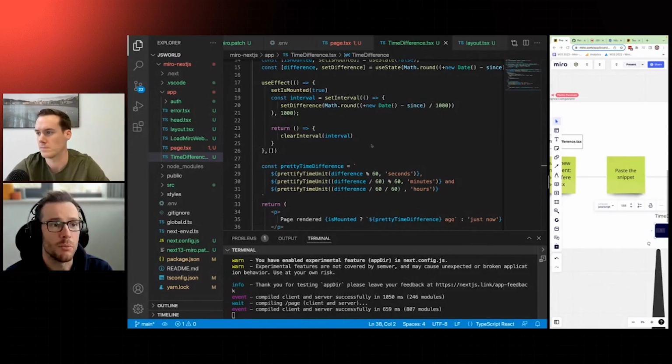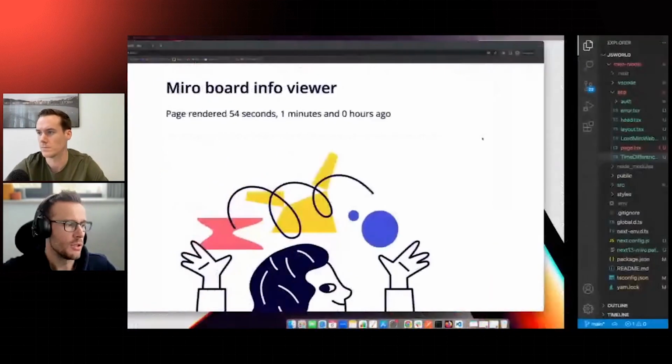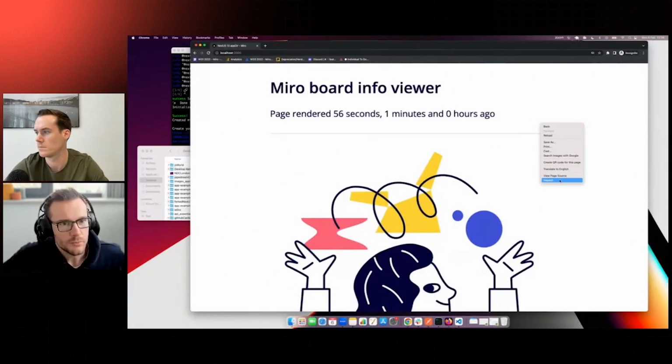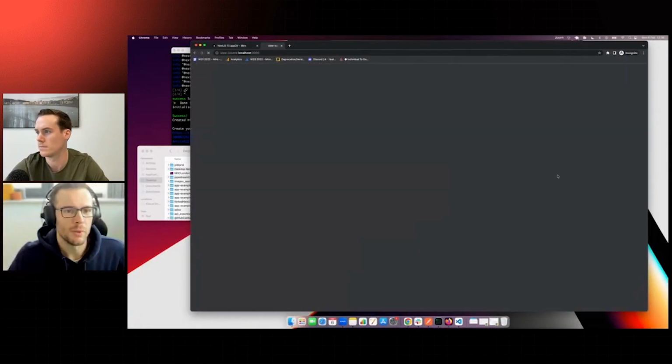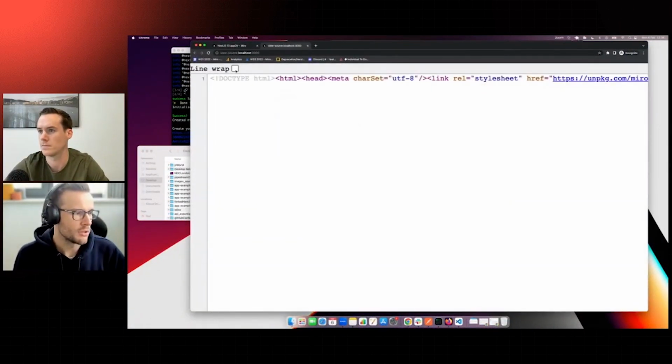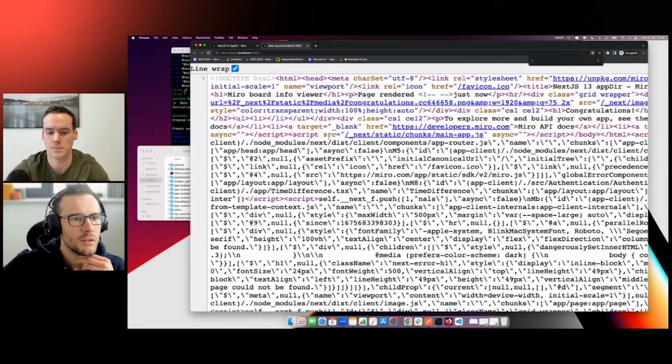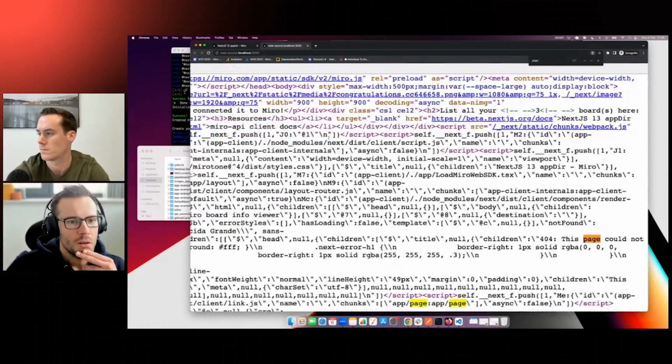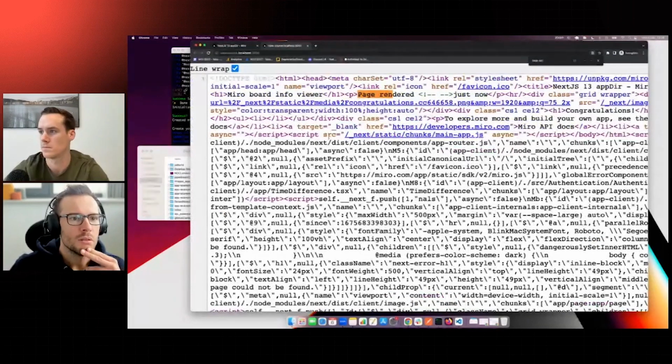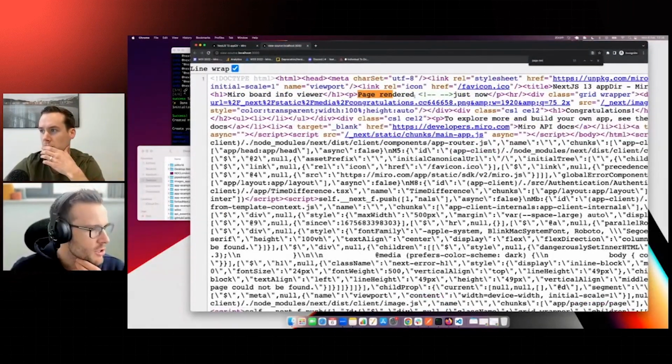If you look at the rendered page source, you see that. So just do view page source, and you look for page rendered. So, oh yeah, it states just now. Oh yeah, that's where it was, just line 35.